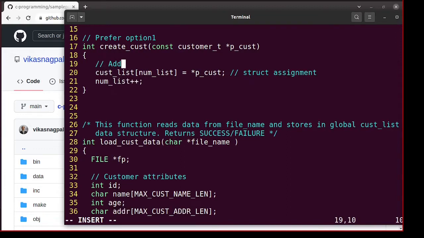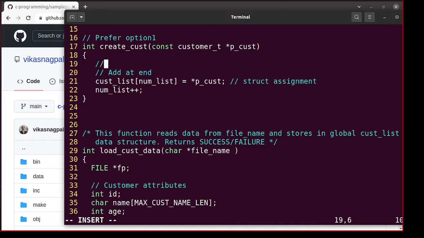I can add a comment, add at end, and I can add another comment, TBD: check for array being full. If that array is full, then I should not exceed the memory and I should not make memory errors.